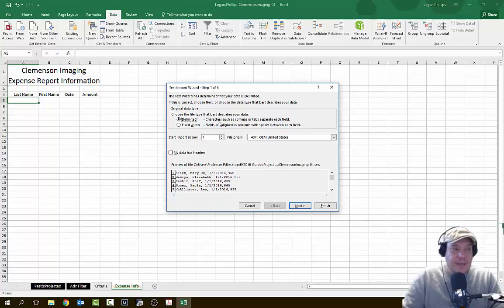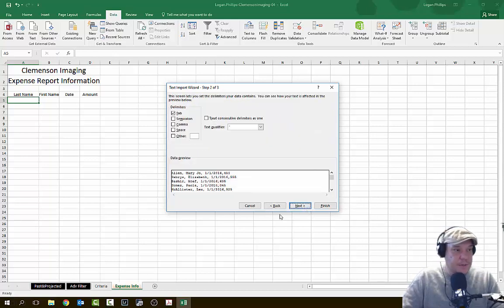That last name is separated from first name by a comma, but there could also be things like fixed width if you're using tab stops, depending on what the data looks like that you're importing. But we're going to do delimited data. We're going to hit next.